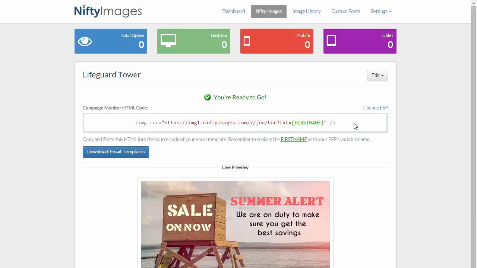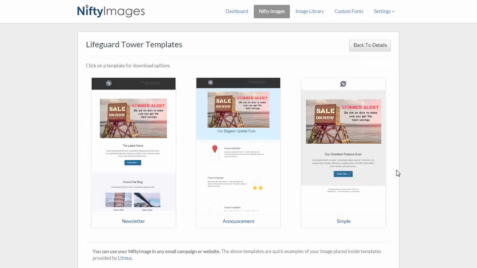So if you code your emails in HTML, simply copy the image path, and you can use this within your creative. Now, if you're like the rest of us and you prefer to use Campaign Monitor's editor, click on the Download Email Templates button. Once you're here, you can see a few different templates we can choose from, which show you the newly created Nifty image in place.